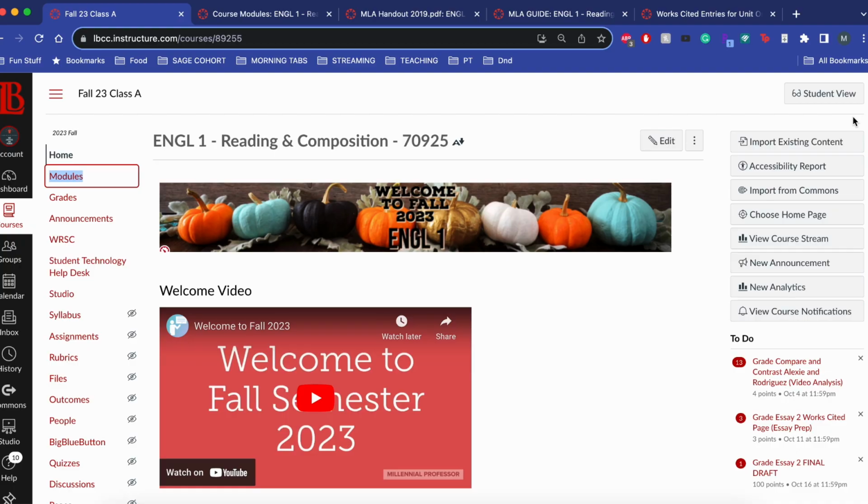Hey class, so this week what I want to talk about is making sure that you are citing all your sources in MLA format. Essay 2 is the first research essay that we've done, and so you're going to have a lot more entries in your works cited page than we did for Essay 1. Some of you have figured it out and done a really great job, but I know some of you are still struggling with exactly how to cite in MLA. So here are some resources that you have available to you.